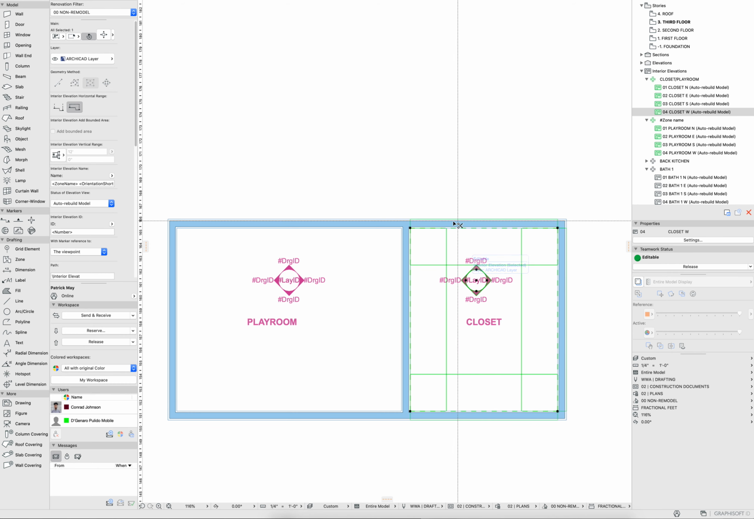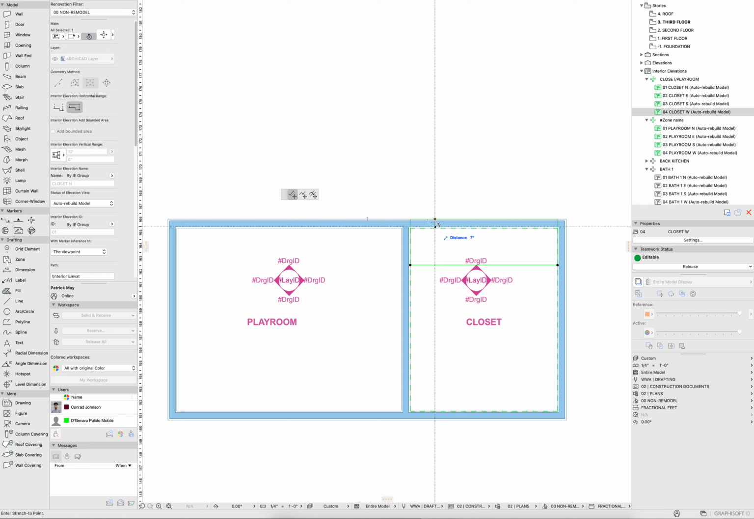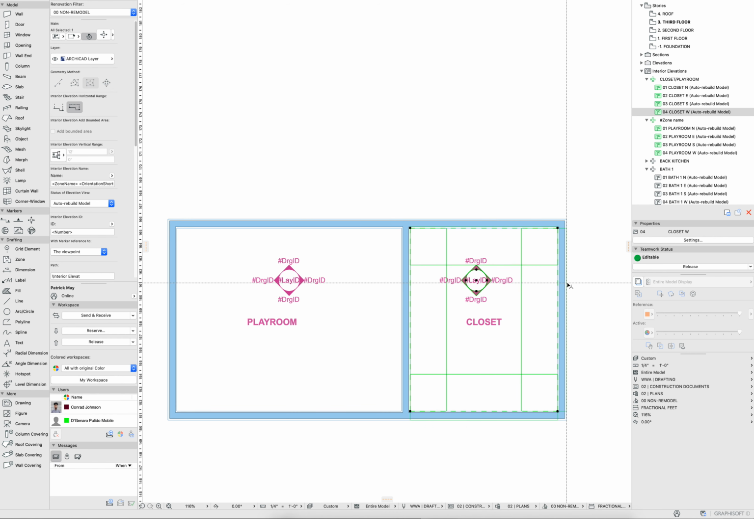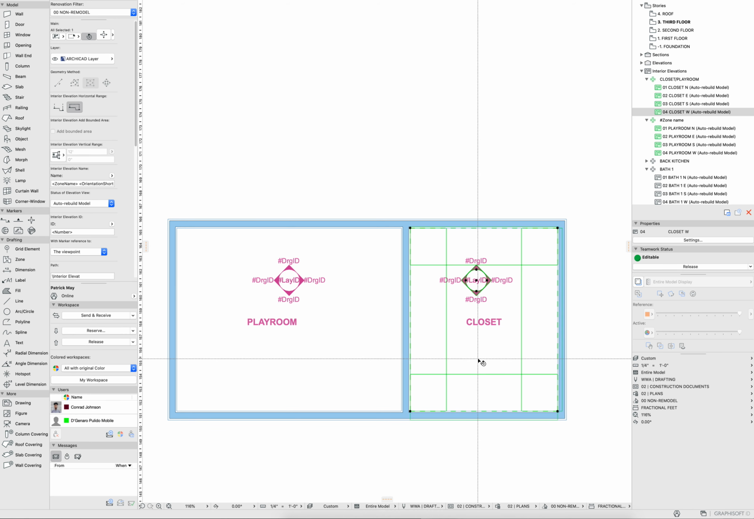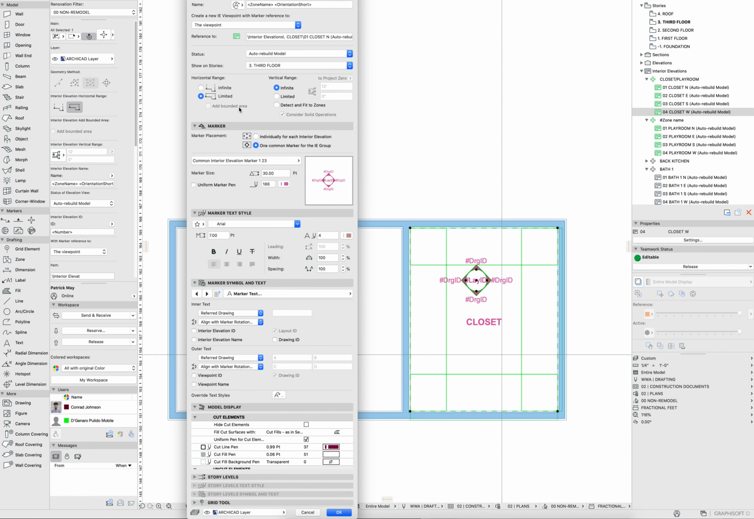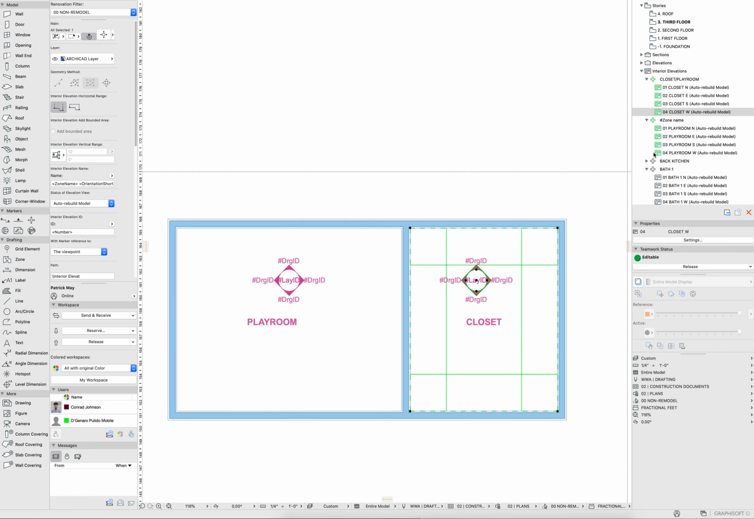Once you do that, and you probably want to do this for each of these elevations here, at least making sure that they're not going into the adjacent or abutting zone. Once that's been done, then this can be reset back to infinite, and it will maintain that setting.